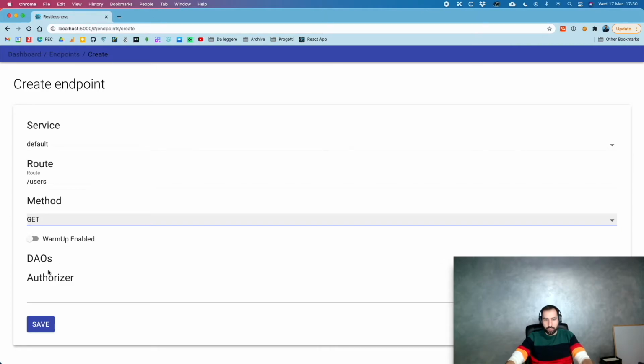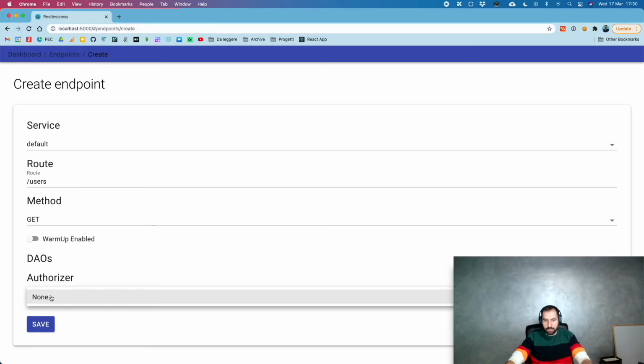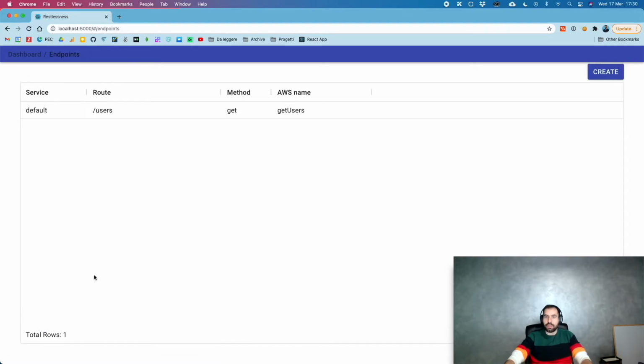We don't have any communication with the database, neither any authorizer yet. So let's save the endpoints like it is. So as you can see, the new endpoint is being created and we have our users endpoint with the method get. Let's go back to our code.